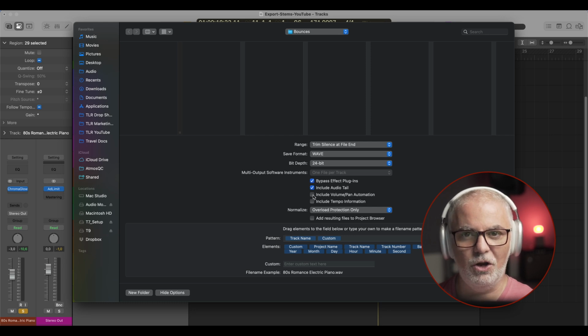Now, if I have done any automation or any volume or any panning for an Atmos mix, I don't suggest you include the panning and the volume automation. But if you want to, it's here, right? And you can include the tempo information as well, and so on and so forth. Now, in this case, we wanted to print that chroma glow. That type of distortion is part of the sound that we created, and we want that. We don't want anybody to mess with the actual sound, with the identity of the sound, right? So let's not bypass the effect plugins.